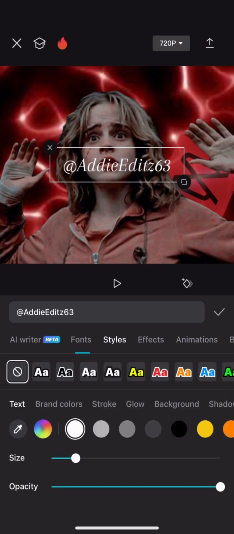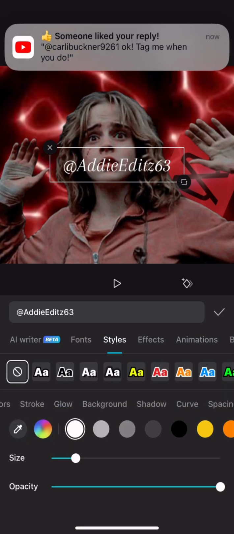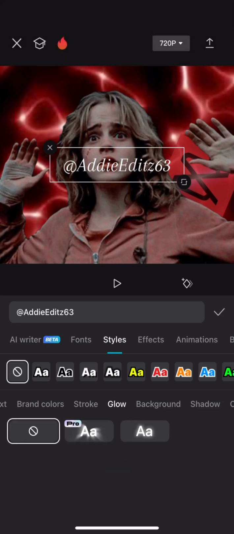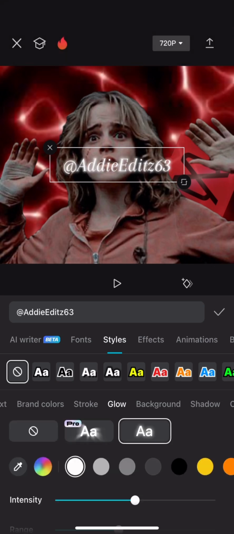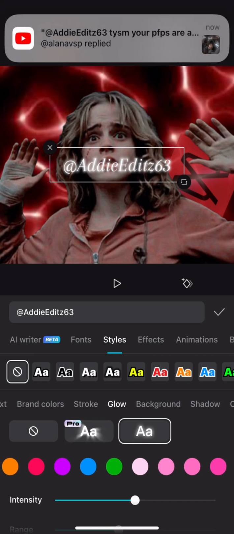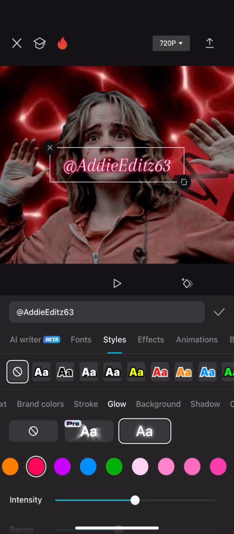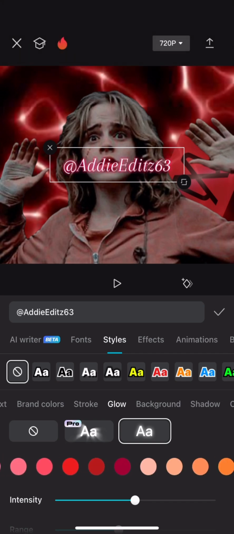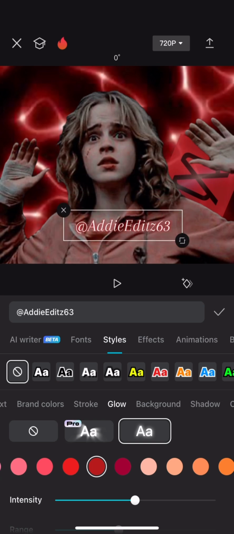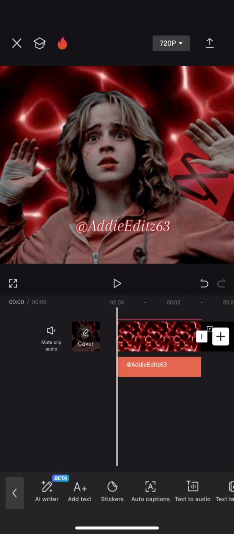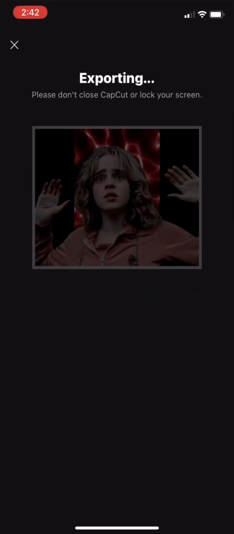I don't have pro, so I like to use this font, Luxury, because I think it looks good. And then I prefer to do it in glow. Not always, but with a background that looks like this, I like to do it because I think it just looks a bit better because it's already glowing and kind of helps it come together. And then once you have the color that you like and you change the size, right now you're going to export that to your camera roll.